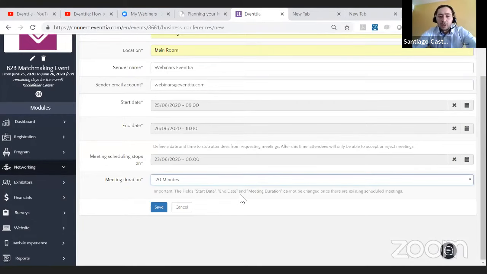Another thing here is, normally we see that most of our events are 15 minutes plus 5 minutes to move on from one table to another. So we highly recommend a meeting duration of 20 or 25 minutes. That works quite well. It's important that you put the time frame taking into account the time of the people sitting down and also the time of the people moving from one table to another, because that's also going to be important for you.